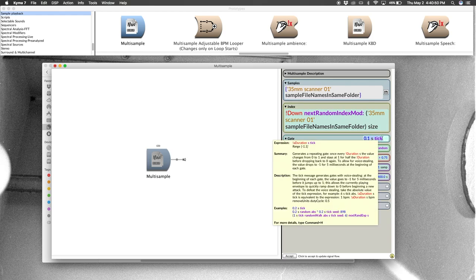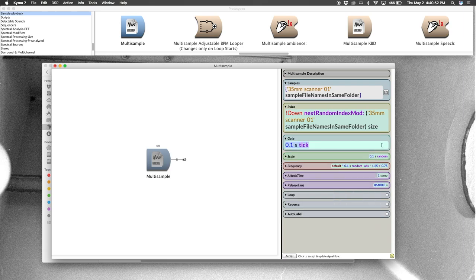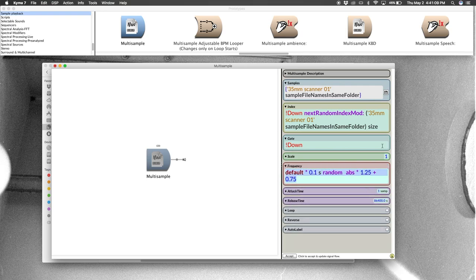Next is the gate field. I want this sound to be gated again by my fingers. So sticking with this same down theme. Scale is the level of the sample. So I'm going to put a 1 there, just full amplitude for now. Frequency, that looks pretty intense. I'm going to change it a bit.